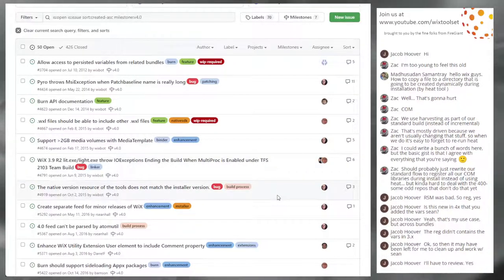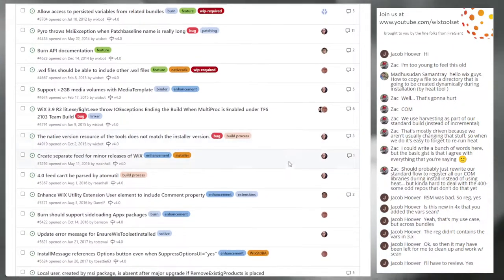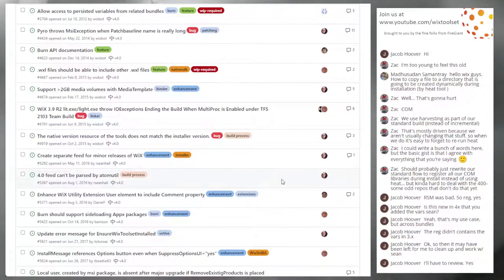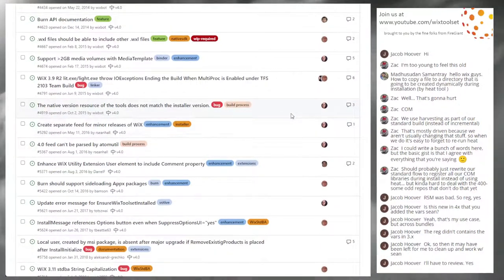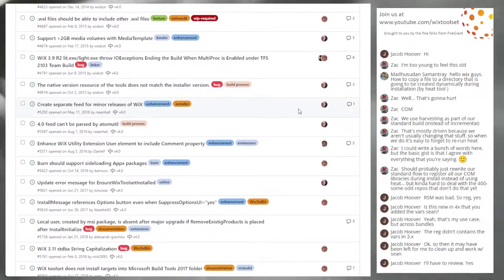Native version resources and tools do not match the installer version. This is mine. It's a placeholder for what am I doing with the installer. Mostly every time I come to this, I sit and go, what am I doing with the installer? Create separate feed for minor releases, as well as the v4 feed can't be parsed, are basically carry-ons to this: what am I doing with the installer and how are we distributing it? So essentially all of these go together in that one bucket, but are different pieces of that. So I keep them as separate issues.